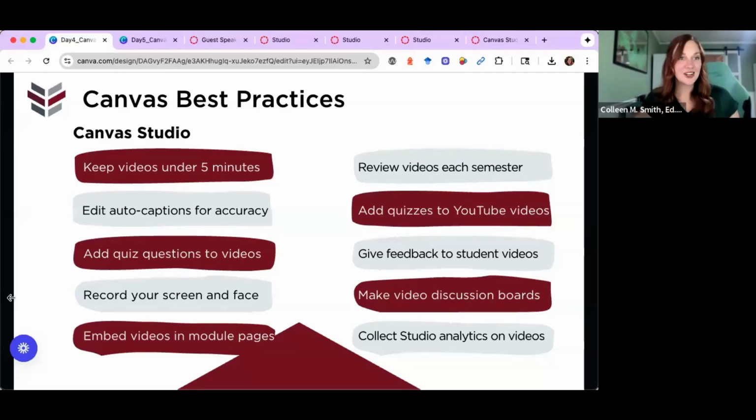So we always like to see our students, right? But if we don't show our faces, why are we expecting our students to show their faces, right? So just something of those expectations that if we expect our students to do something, we should expect ourselves to do it as well. The next thing is embed the videos within the module pages.